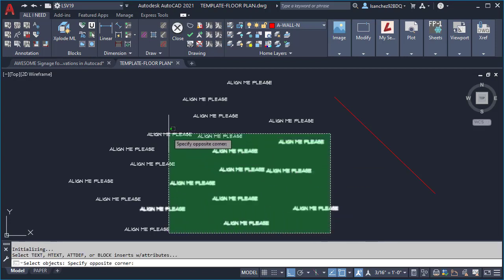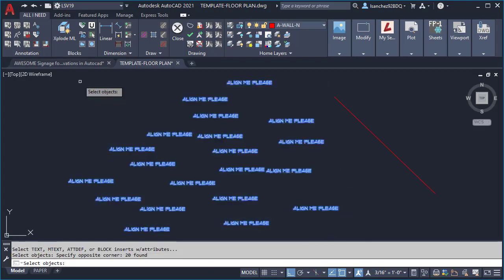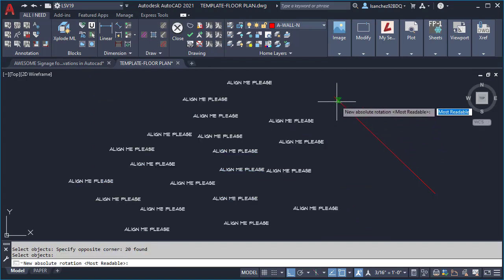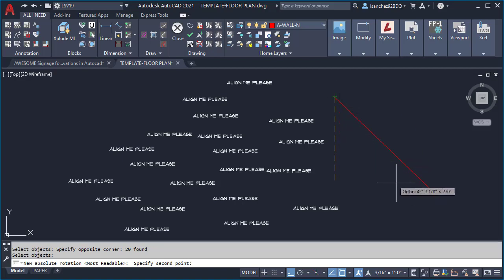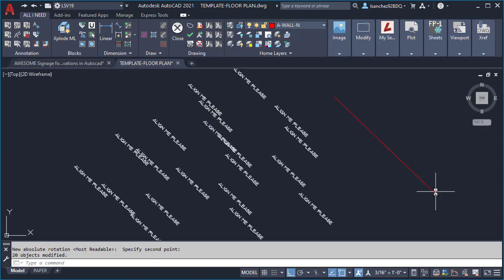I'll select all of my text like so and press enter again. I'll then select this point and this other point. All of your text was aligned with the same angle as this selected line.